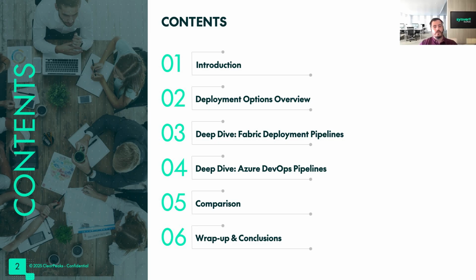So what's going to be our agenda for today? First of all, we'll start with a high-level introduction of DevOps in Fabric, and then afterwards we will take a look at the two approaches that Microsoft is also recommending in case you want to implement DevOps solutions in Fabric. Afterwards, we will deep dive into each of the solutions that we are going to explore in this demonstration and also showcase how this can be implemented inside Fabric and also, of course, inside Azure DevOps.